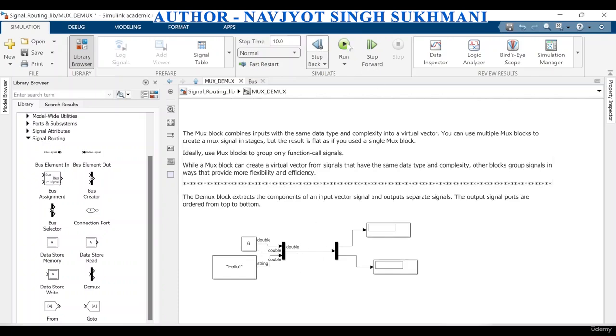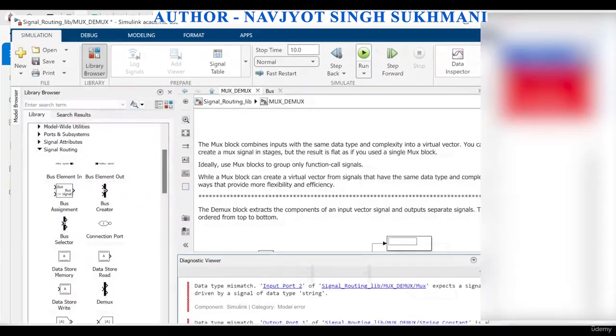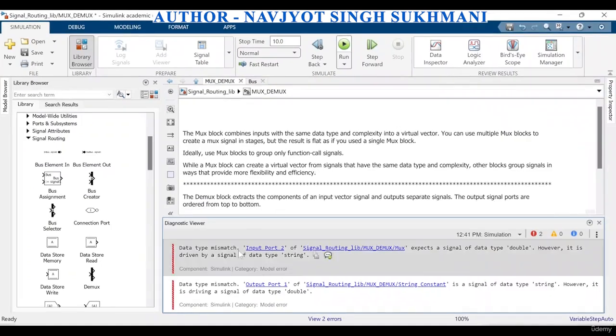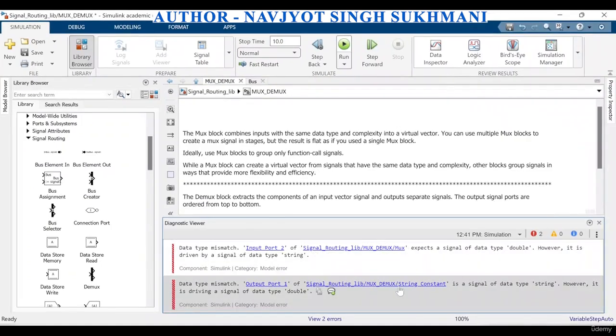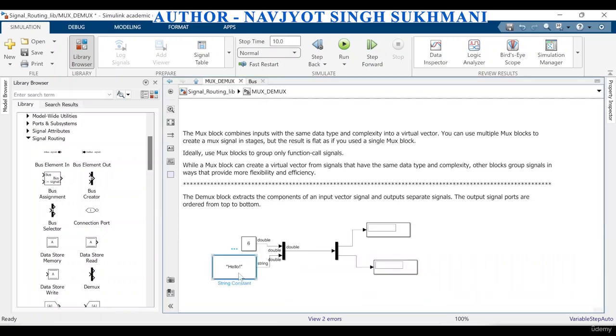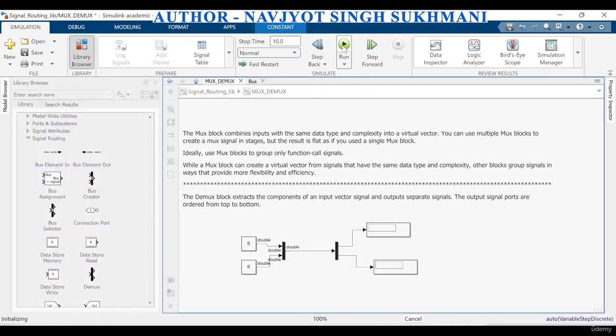Here you can see we are not able to get output in the scope. Okay, here we got some errors because in that signal routing block, the Mux, that string constant has a string data type, whereas the driven signal data type will be double. So we want a double or some numeric data type to pass through here. If I change this to constant values it will work, or else you will get this error, because the Mux should accept the same data type of the input.